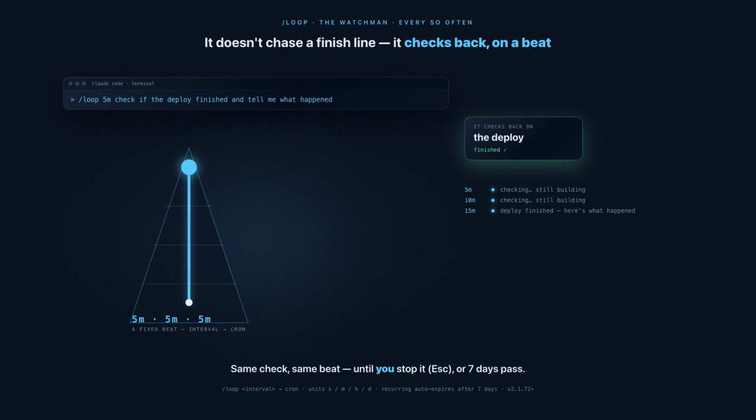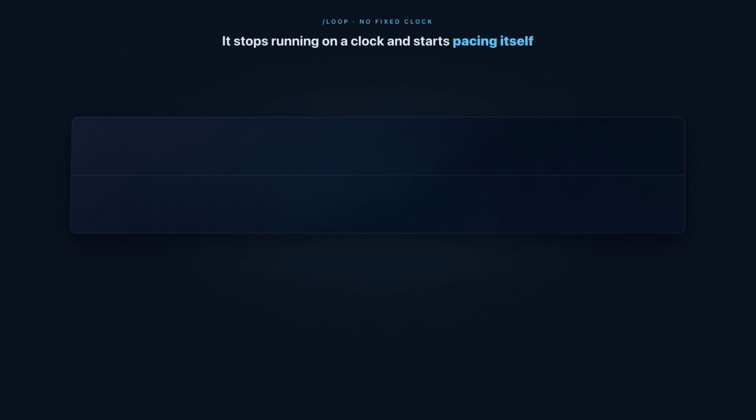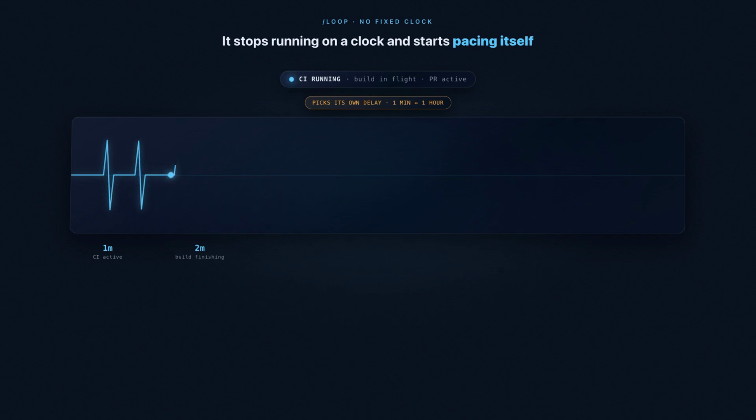But the version of /loop I actually use most has no interval at all. Drop the interval entirely and /loop stops running on a fixed clock and starts pacing itself, and honestly, this is the one I leave running most days. After each pass, it picks a delay between 1 minute and 1 hour based on what it just saw.